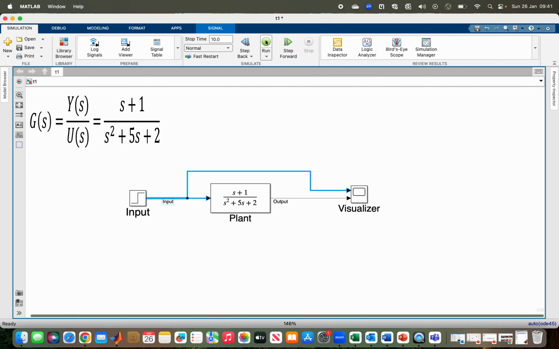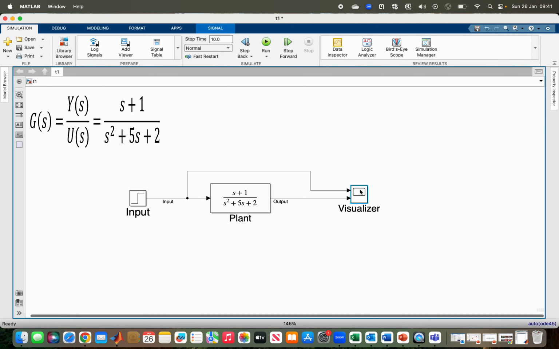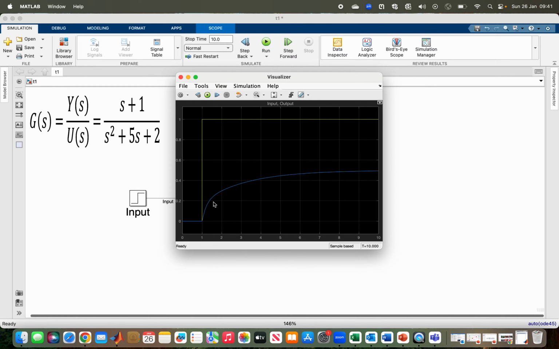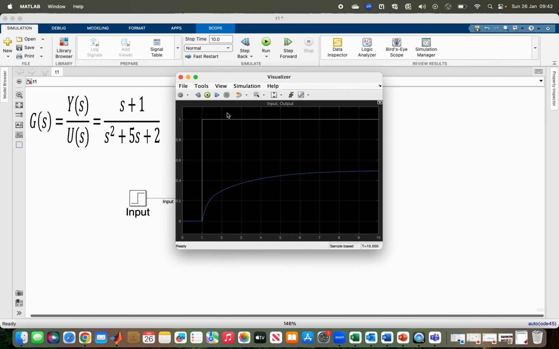So if I click on run, I have my visualizer. As you can see, you have two signals, one in yellow and one in blue. If you want to see the names, or which one is input and which one is output, since I already named the signals, I can just go to View and then click on Legend. So you can see my input is in yellow and my output is in blue.